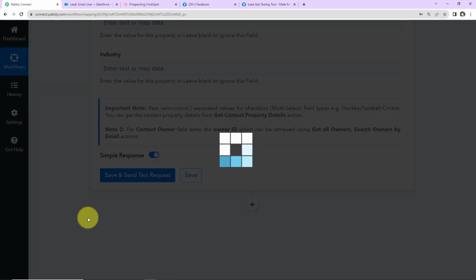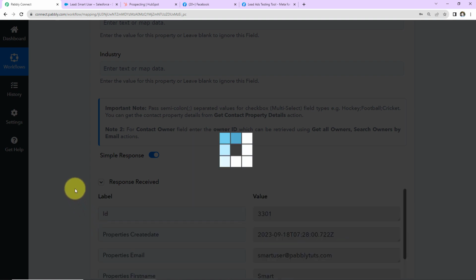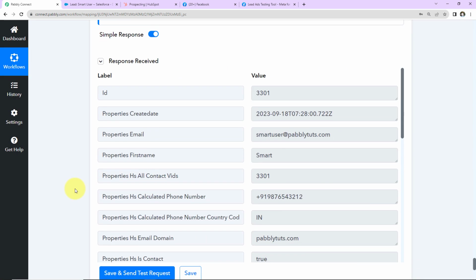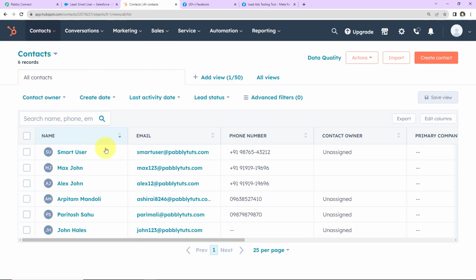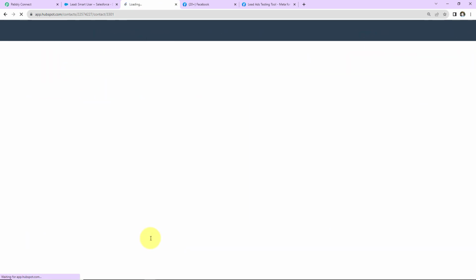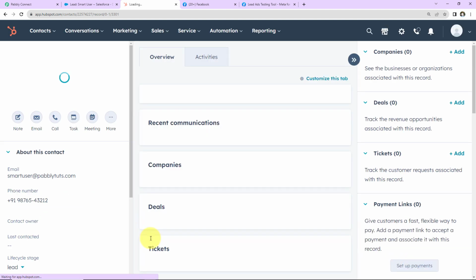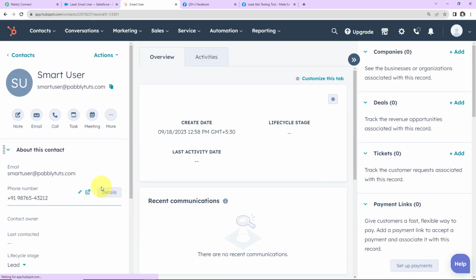and here I'm going to click on save and send test request. And as we do that, here we have received the response. Now what I'm going to do, I'm going to take you to HubSpot. Let's go to contacts, and you can see smart user, this particular contact has been just created. So this means our integration is a complete success.